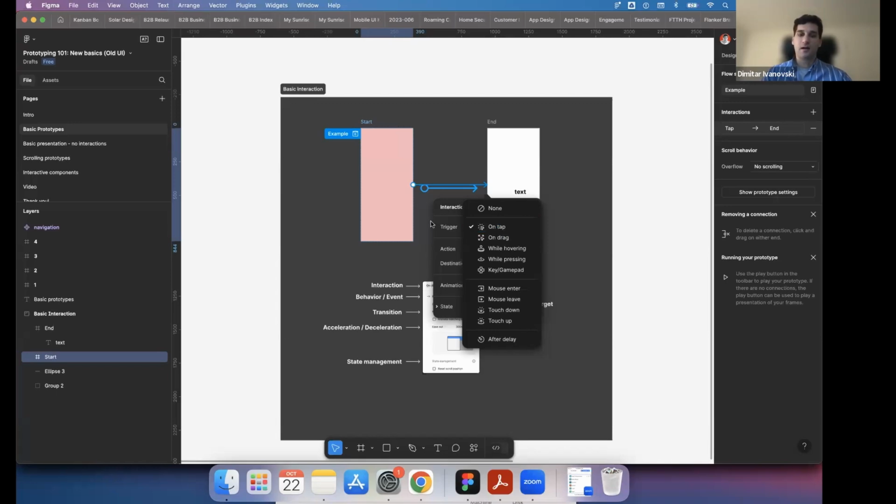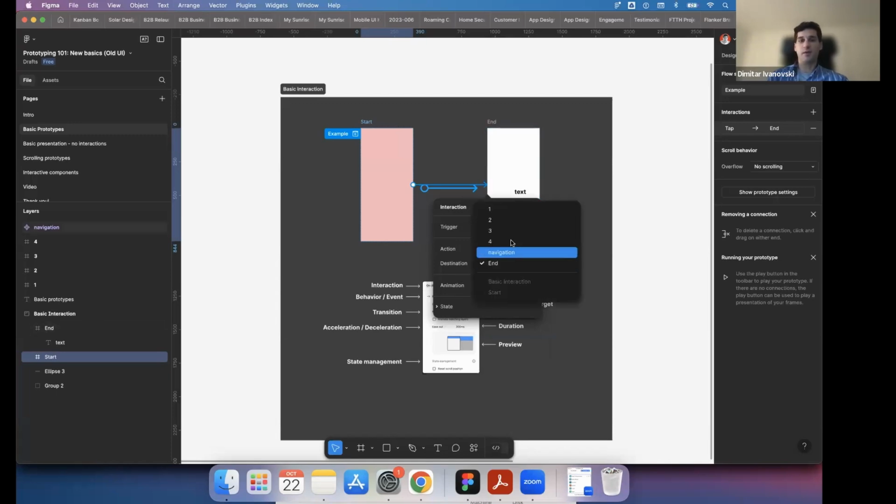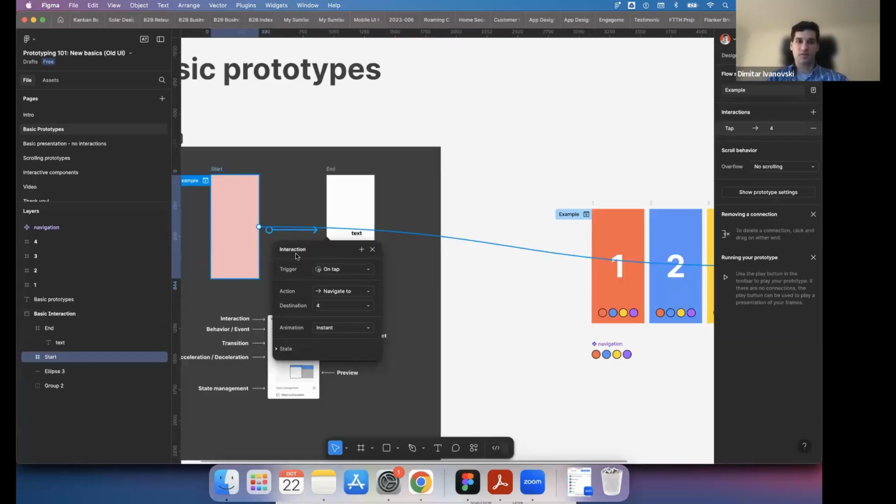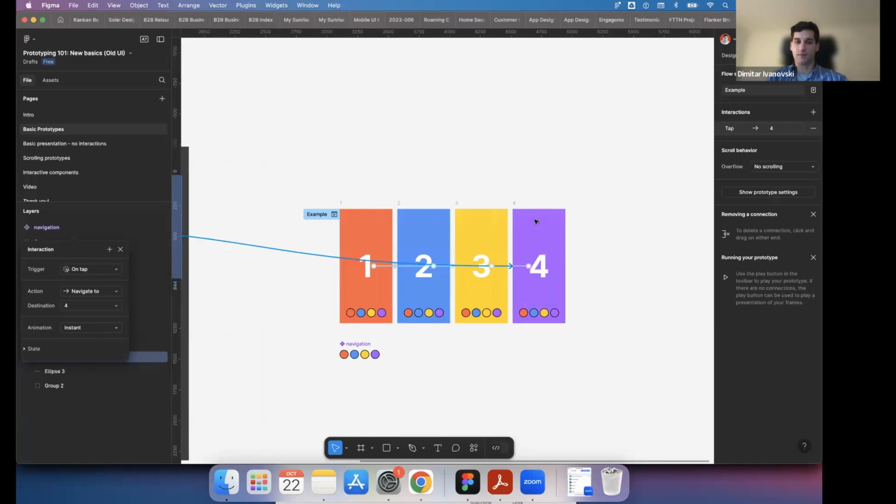And then it will tell you action, navigate to. So you have to understand where you want to navigate from that screen. And then what is the final destination here? Because you use drag and drop, it connected itself. But let's say maybe you know which frame you want to go to. You can also select another destination. You can see that frame from the start screen jumps now to screen number 4.